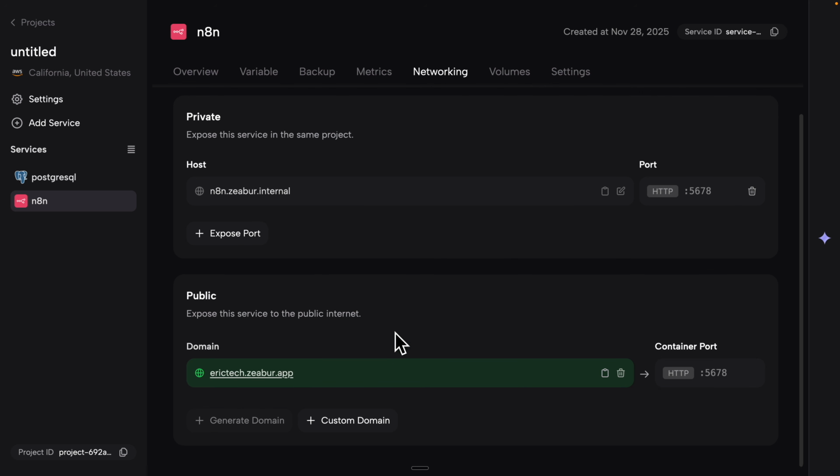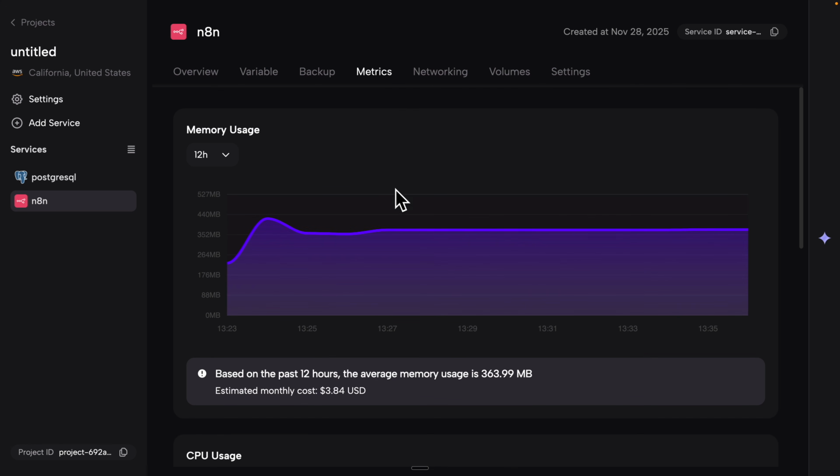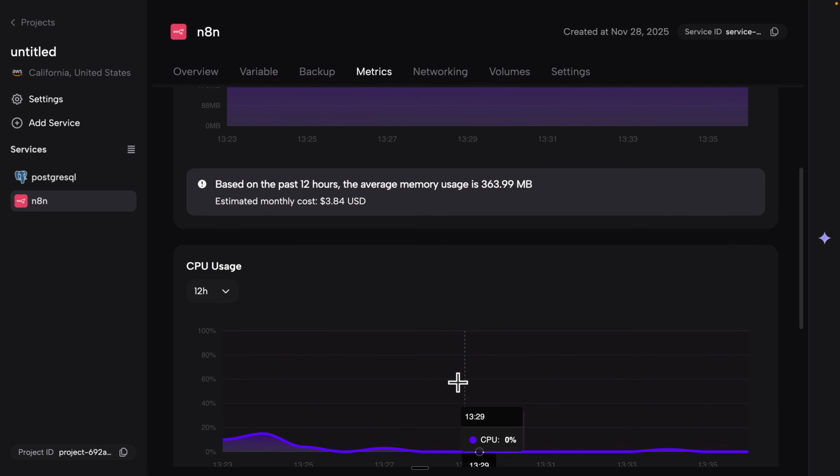And the other part that I want to show you here is that we can also create backups. Whenever you have workflows saved inside your n8n, and let's say your instance is down, you can revert back to a certain version of your workflow using this backup list right here. Now, the other part that I want to draw your attention to is metrics. You can see the memory usage and also your CPU usage currently for your n8n solution, which you can view here.